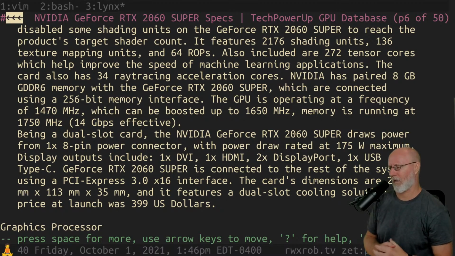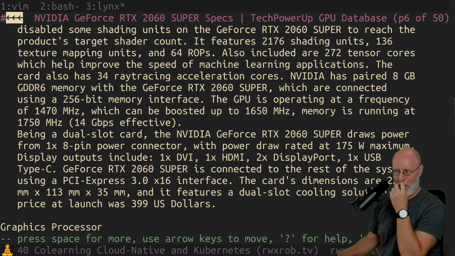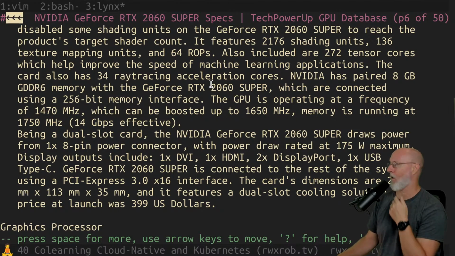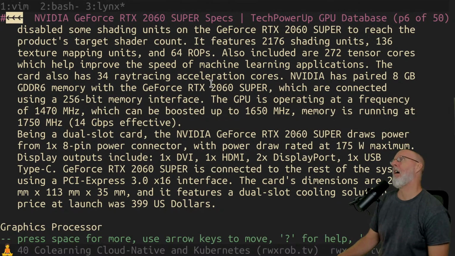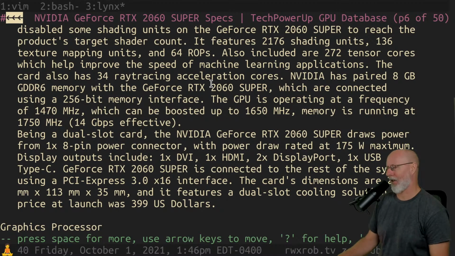Being a dual slot card, the Nvidia GeForce Super draws power from a pin connector. Yep. I mean, yeah. I don't know. I don't know if I'm ever gonna get the money out of it. So it's like, might as well just keep it to play games on or something.